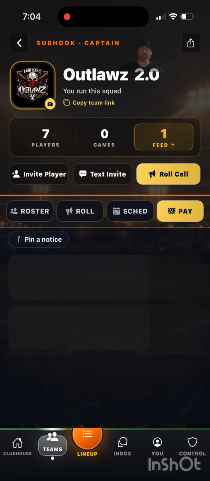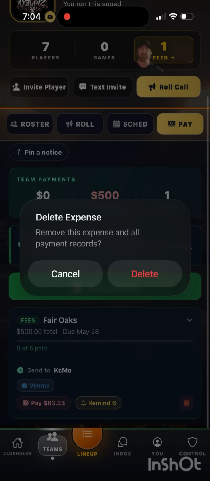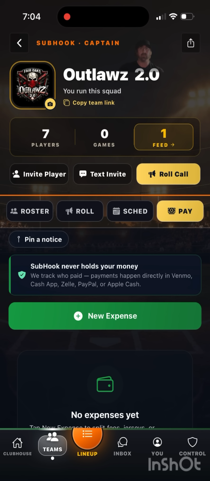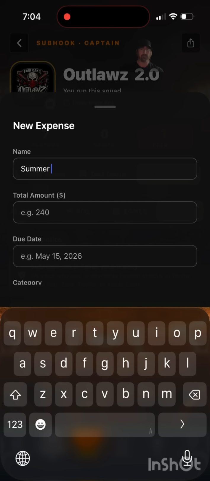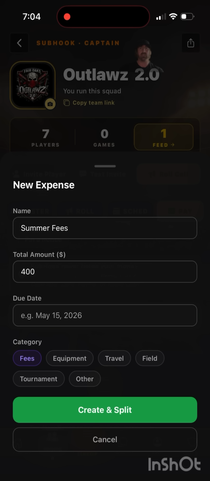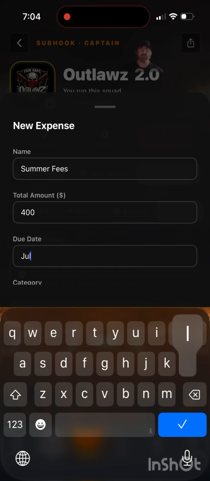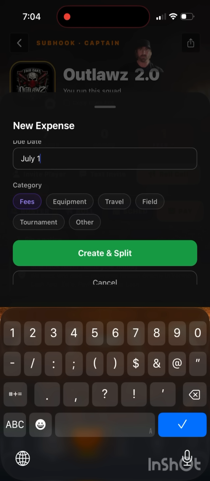You can then put your schedule on here. And this one's cool too. You can kind of keep track of payments. So let's say you run the team and you paid $500 or $400 for the league fees. You can input this here, however much people owe you. Give a rough due date of when you want the money by. And you can just evenly create a split for the whole team.